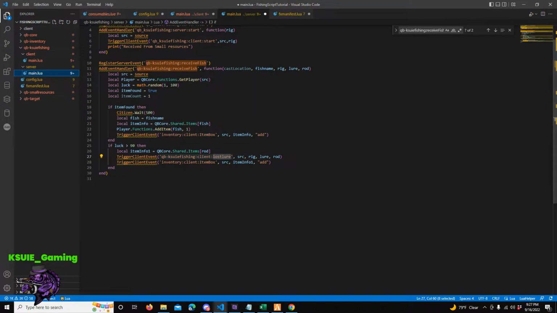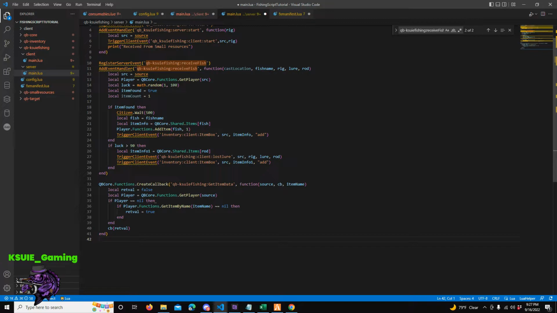And then we're going to have to put over here this callback. This is whenever we did our get item data. This is from the base QB fishing script. Nothing edited there.